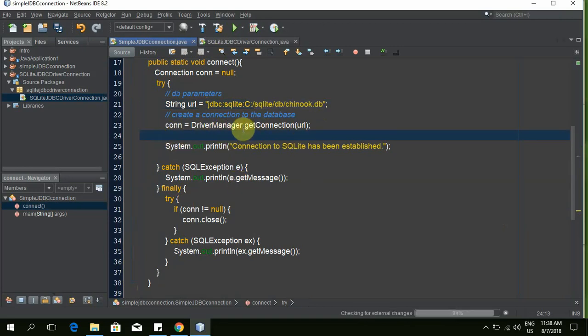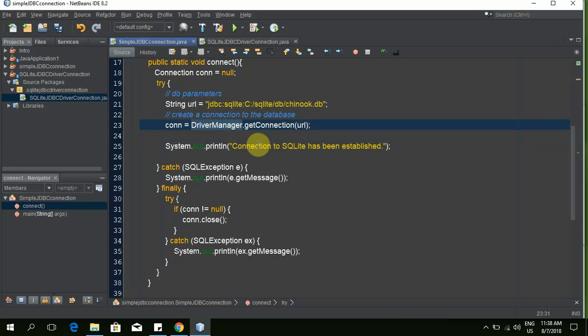Then of course we have a connection driver. This one gives us the connection. So if the connection is successful, we print that it has been established. Then of course we have to catch some exception, get the error message, and print it first to the console. Also, if the connection is not equal to null, we close the connection. After printing this, we close the connection, of course. Then catch any exception that might be there and print it to the screen.